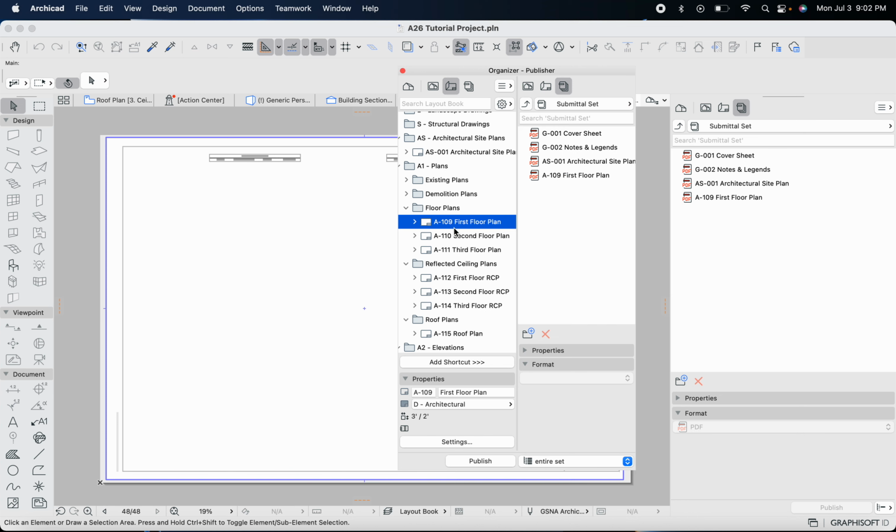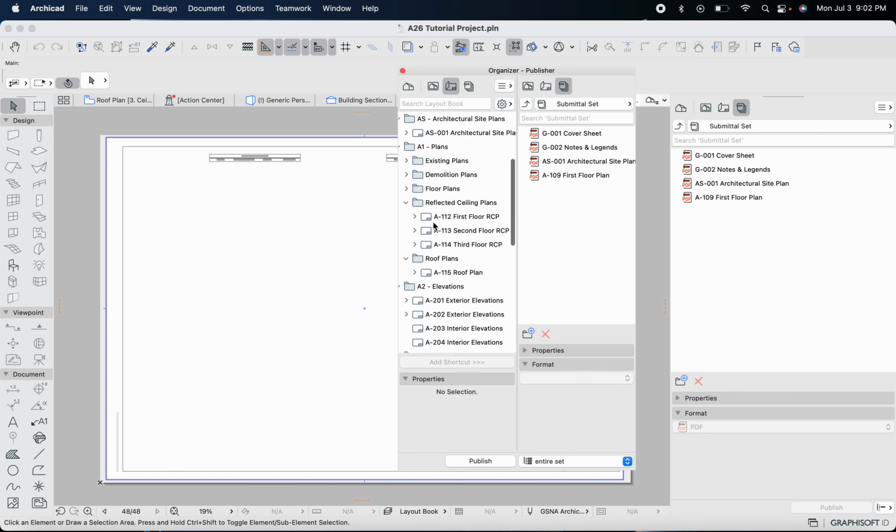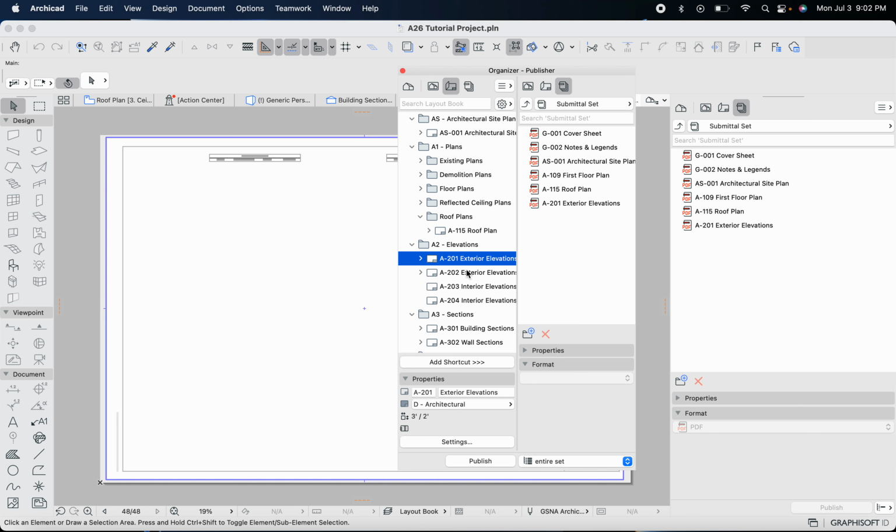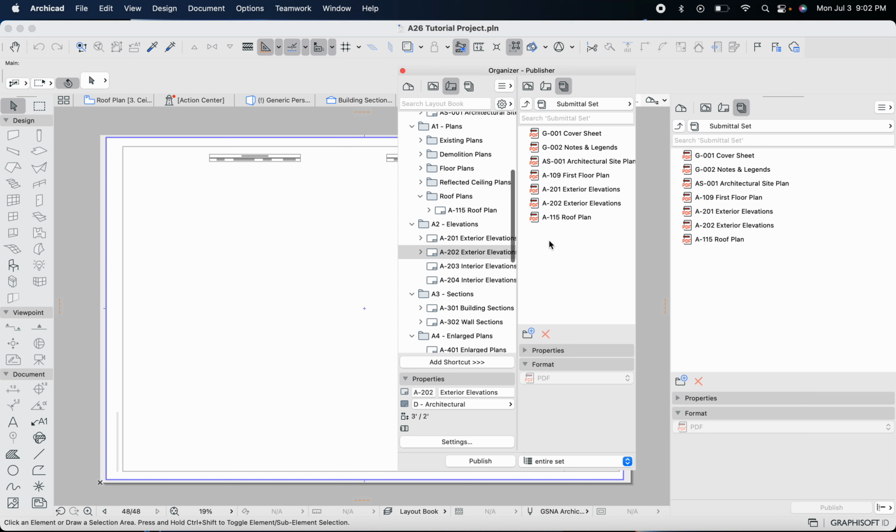So the first floor plan, we don't have a second or third floor, so let's forget about that. Let's drag and drop our roof plan, and then our elevations. And then usually I put the elevations before the roof plan. So I'm actually going to switch the order here, because the order that they appear here is going to be the order that they export as. So if I just drag the roof plan down, it'll put it after the elevations. So that's kind of how you can change the order of the sheets.